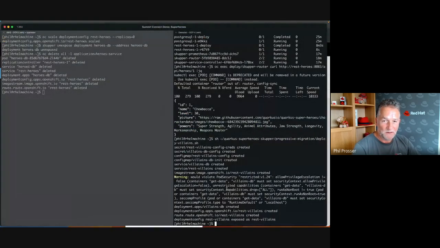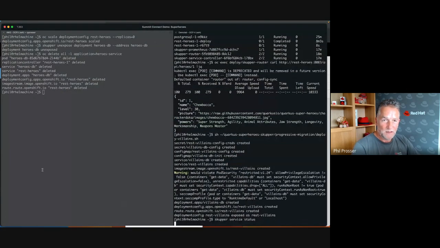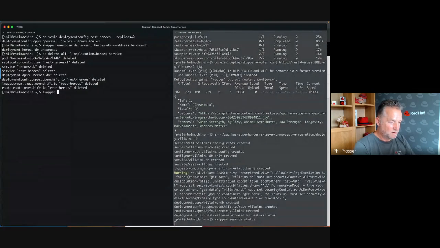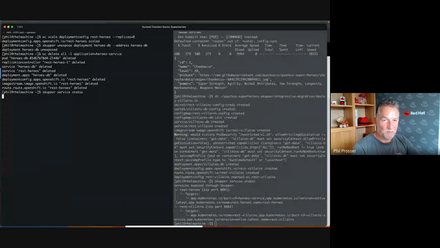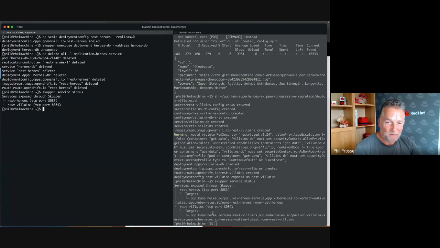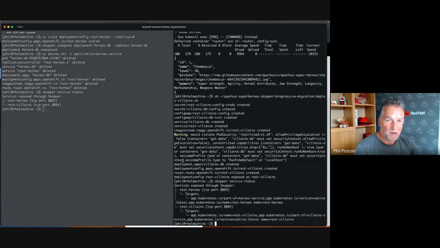So if we now do skupper service status, what we should see on the left-hand side here is that we're building up a list of proxy services effectively. So we've now got hero service and villain service that are proxy services to the target service running on OpenShift 4. So the migration looks like, to me at least, it's going pretty well.